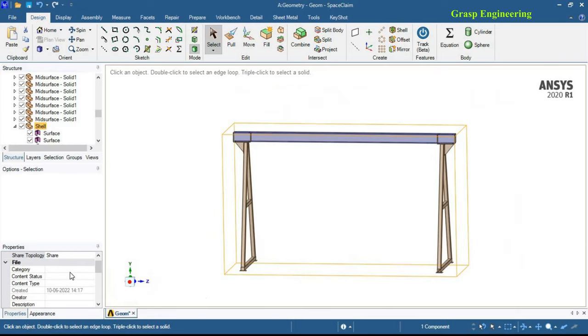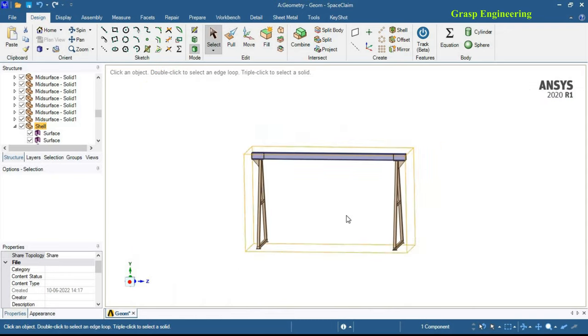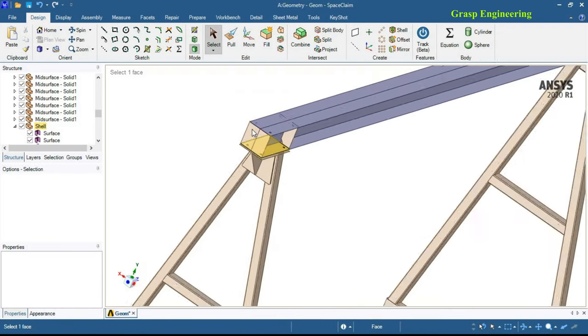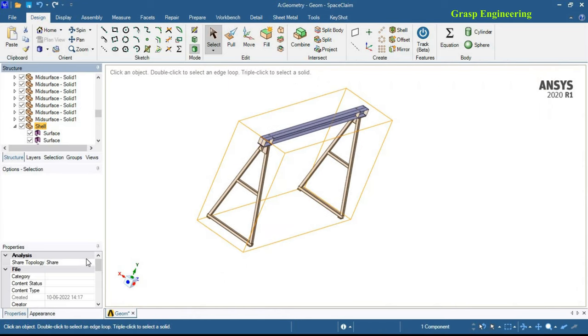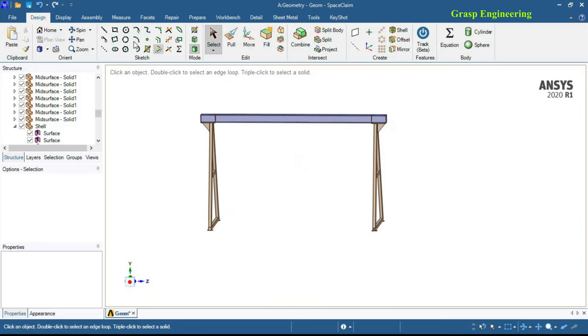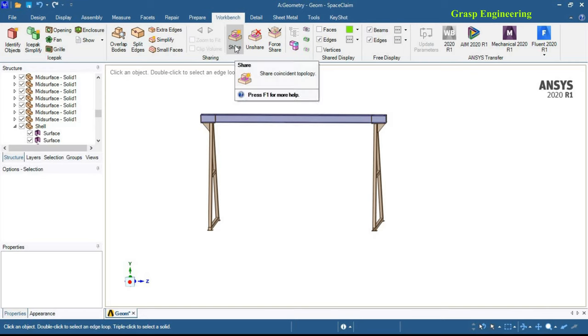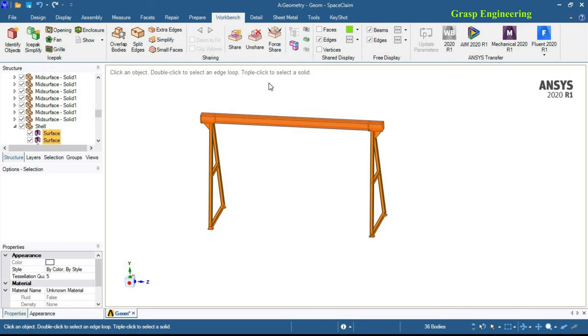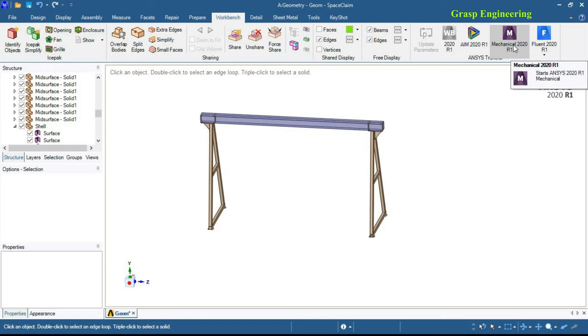Okay, so what does it mean? It means that it is going to merge all the extended faces. If you use none, then it will not show the connectivity. That is what, in Workbench, if you check, select these, you can even check share and unshare options, and you can simply click on mechanical so that it will take you to the mechanical options.